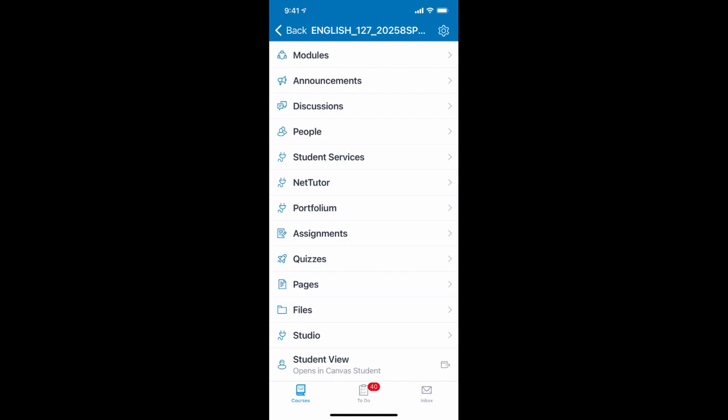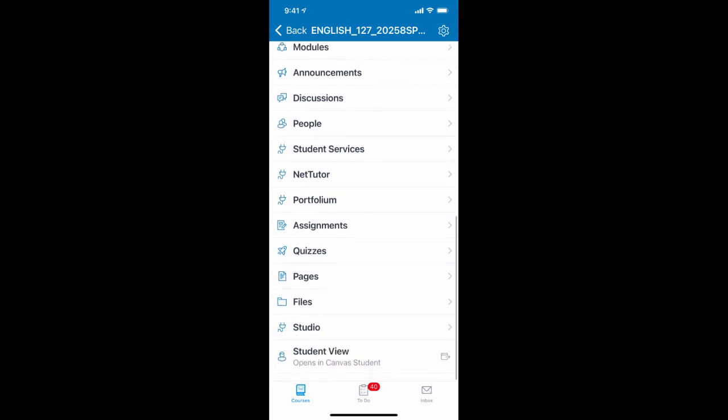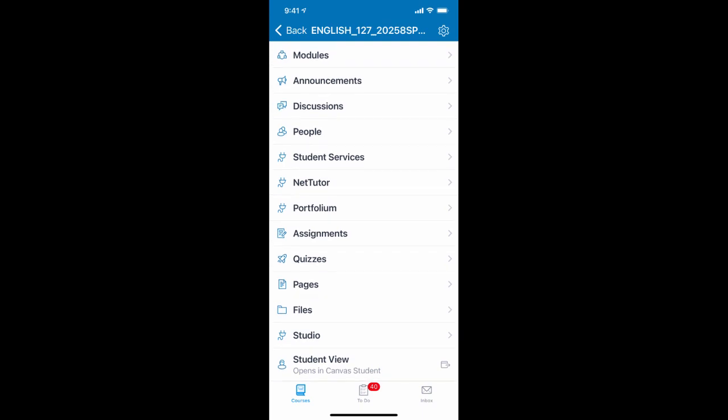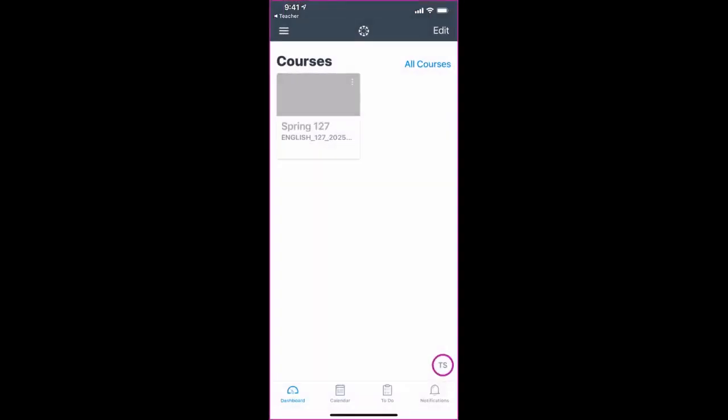To see the student view, we have to come all the way down to the bottom and click on this. Student view opens in Canvas Student. Now, Canvas will open the second app, the student app. And you'll notice there's a hot pink bar all the way around the phone's presentation image in order to let us know we're in student view.